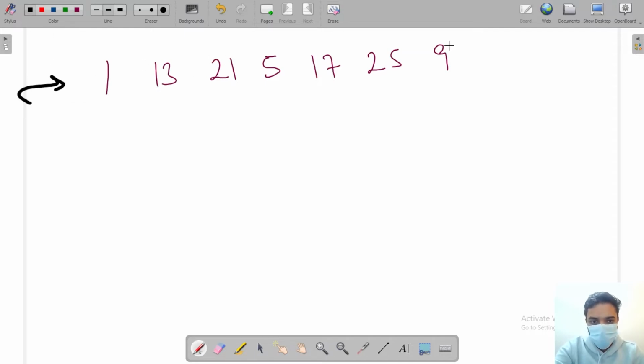In this array, the smallest element I can see is 1, and after this the next one is 5. So what can the common difference be? If 1 is the smallest and after this only 5 is there, the difference would be 5 minus 1, which is equal to 4. Let's see if these elements form an AP or not.